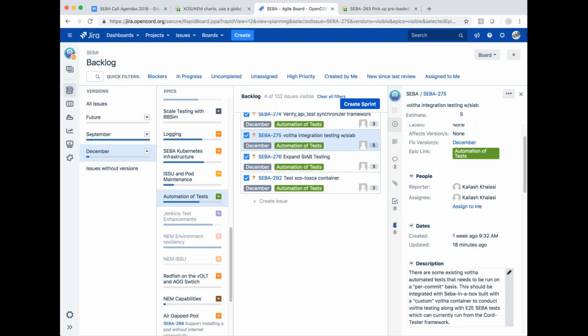So the idea is per a Volta code check-in, we can build that custom Volta image, and then deploy it with SEBA in a box and do some Volta testing as well as SEBA end-to-end testing. So I'm in communication with the North Forge guys, and they're currently still experimenting on getting a custom Volta image built and deployed in a SEBA in a box environment. So once they have some more progress on that, I'll jump in and work with them to create a CI job to get that testing going.